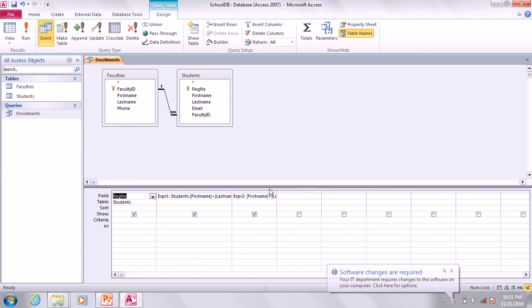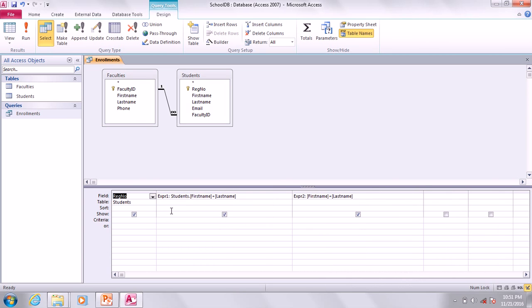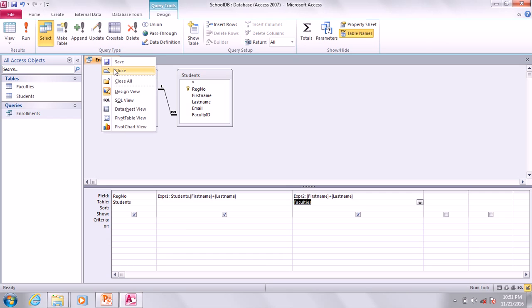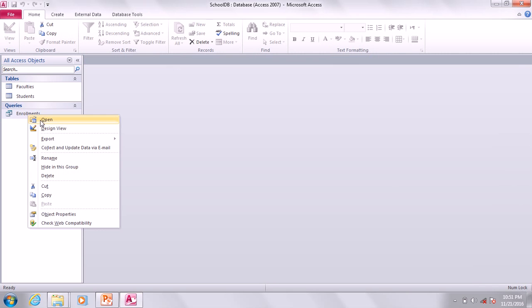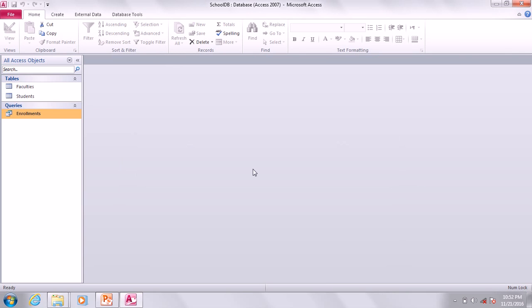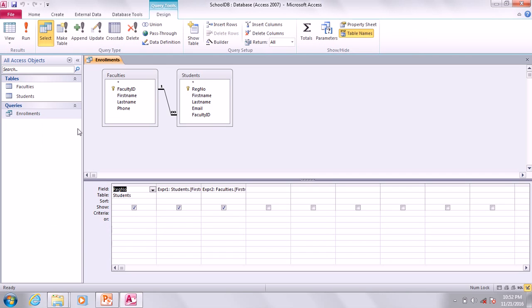Alright. So they have students dot first name plus last name. Okay, so here we have faculties. Okay, because we are saying for the second one is coming from faculties table. So go ahead to save and close. So let's open it and see. Okay, good. Let's modify a little more.